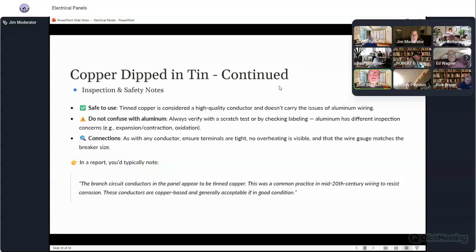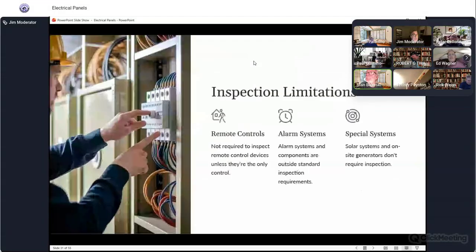Aluminum has different inspection concerns: expansion, contraction, oxidation. As with any conductor, ensure terminals are tight, no overheating is visible, and that the wire gauge matches the breaker size. In a report, you typically note the branch circuit conductors in the panel appeared to be tinned copper. This was a common practice in mid-20th century wiring to resist corrosion. These conductors are copper-based and generally acceptable if in good condition.